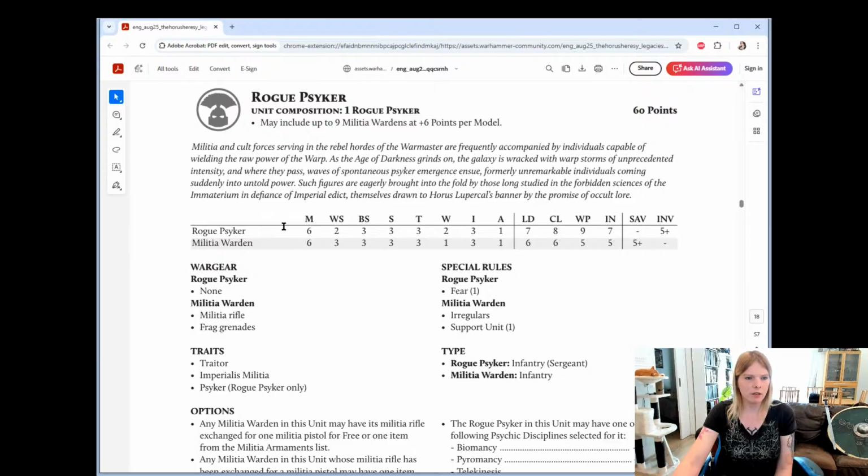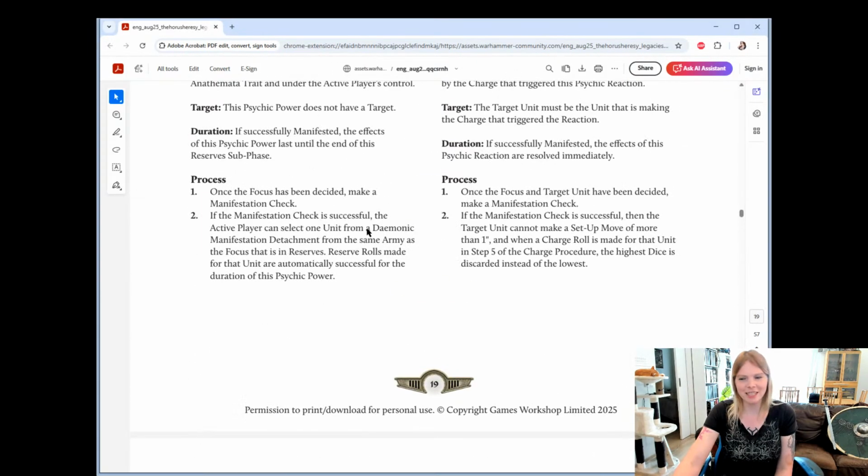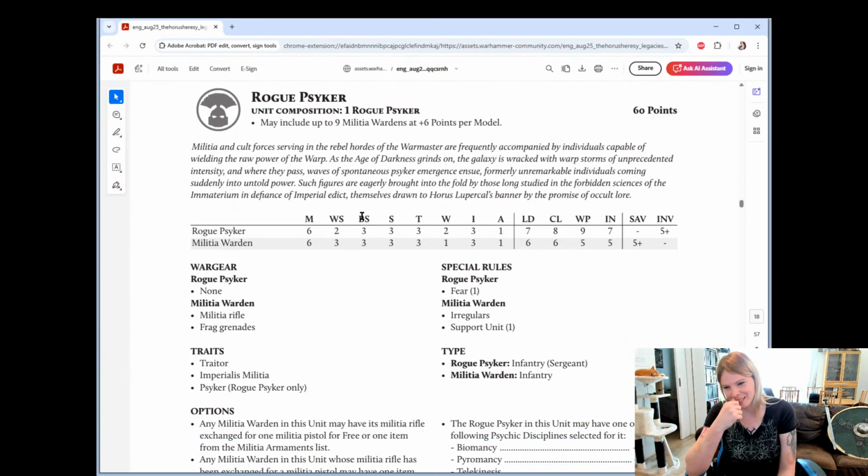Just a horse army. Rogue Psykers. Is there a mounted Rogue Psyker? There is not a mounted Rogue Psyker. Damn it. I really wanted a mounted Rogue Psyker. Damn. That would have been so cool. Let's see.